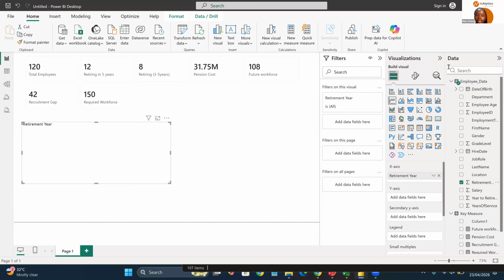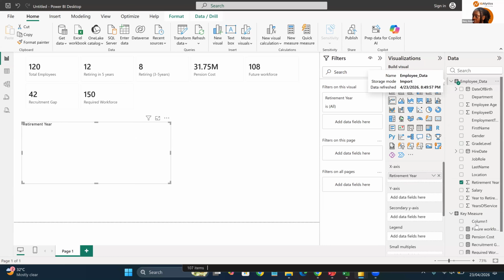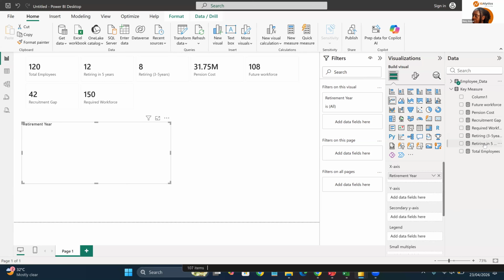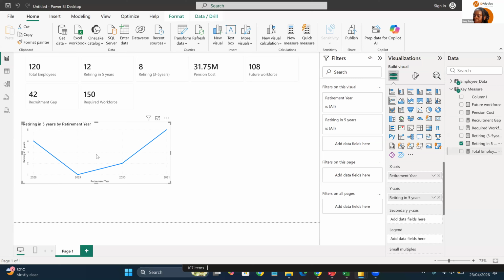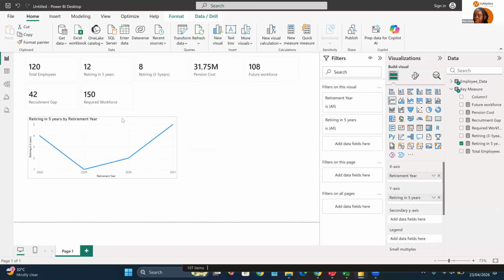And then the next thing I want is the total employees, or total number of people that are going to be retiring, basically. So let's bring that in. Total number of individuals retiring. Okay, so we can see the number here. Okay, so we have 4, we have 1, and then we have 5. Okay, retiring year by retirement years.